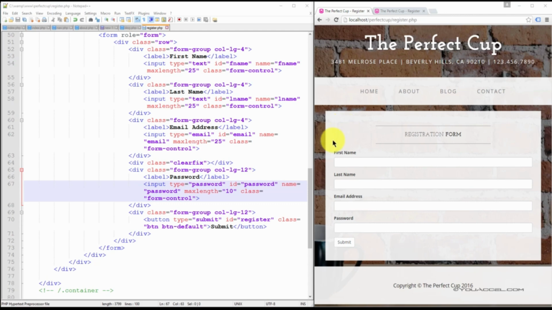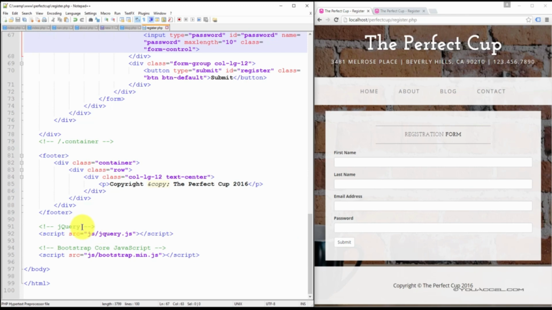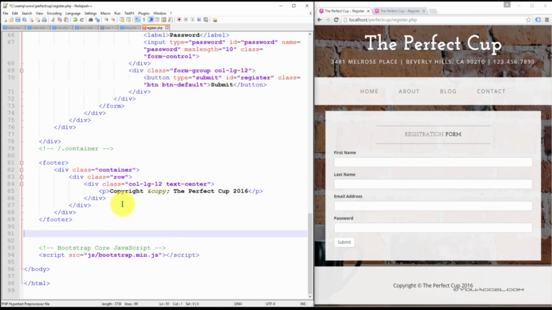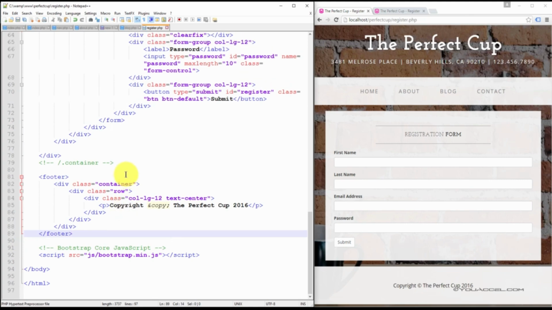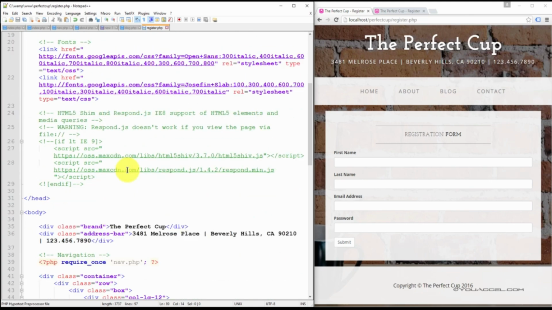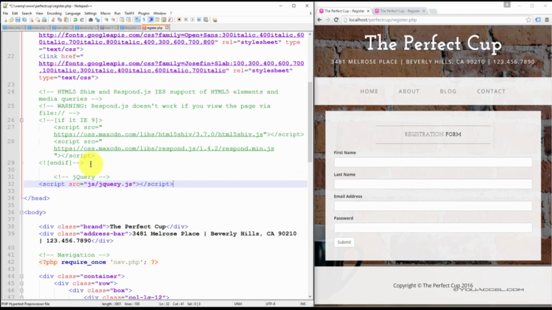The first thing we'll need to do is move our jquery.js file. It's actually located down here. We're going to have to bring that up into our head tag. And the reason we do this is because we need to load the jQuery library before the rest of the page loads in order for this to work.